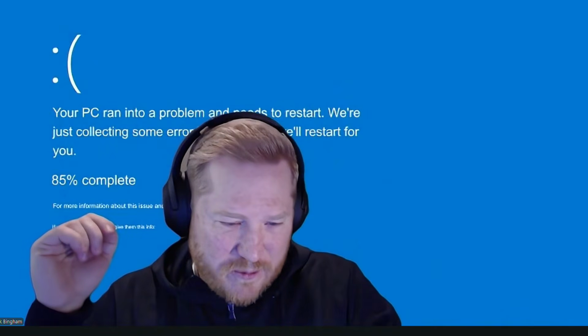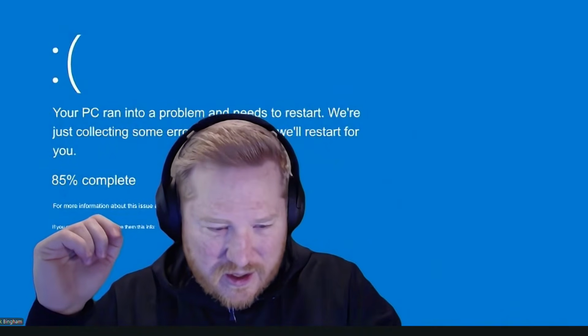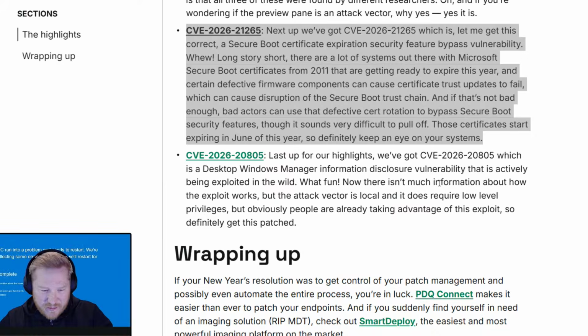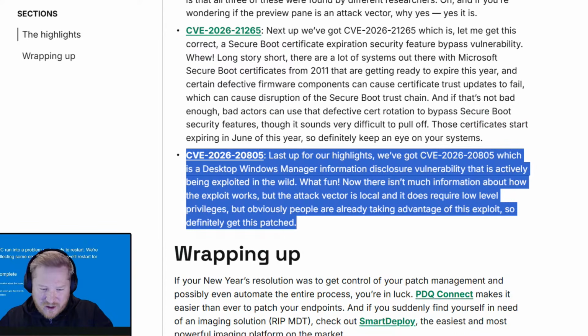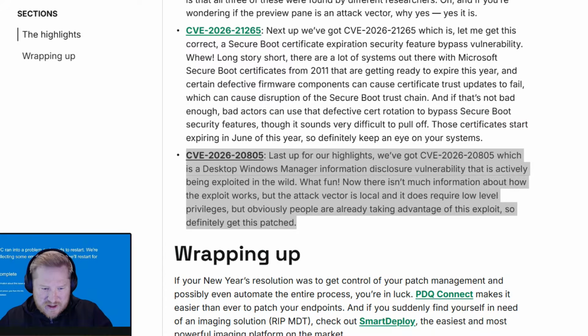This is a Desktop Window Manager information disclosure vulnerability, and this one is actively being exploited out in the wild. With a lot of these things that are being exploited in the wild, they usually don't give a lot of details on how they're taking advantage of it. But the attack vector is local, and it does require at least low-level privileges. But somebody out there is taking advantage of it, so somehow they're getting it to work. So definitely get this one patched up.